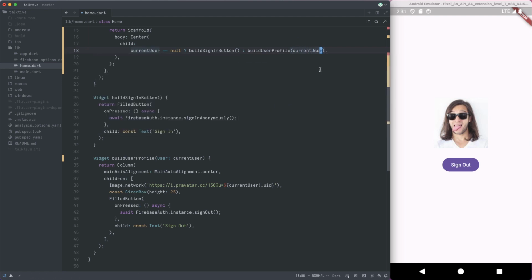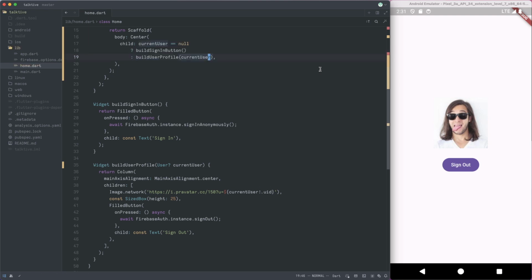Now we can try out the new implementation. Save the file, restart the app, sign out, and sign in. The app works the same as before, but our code has been reduced by half.